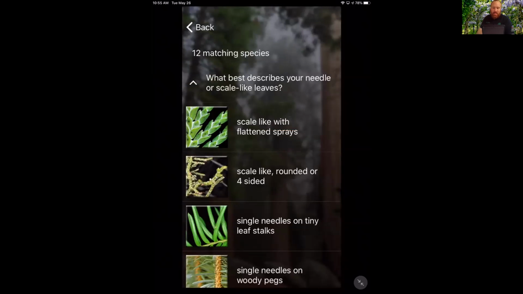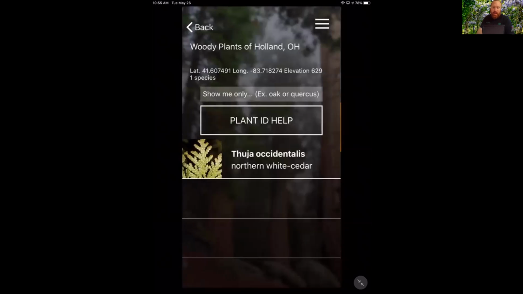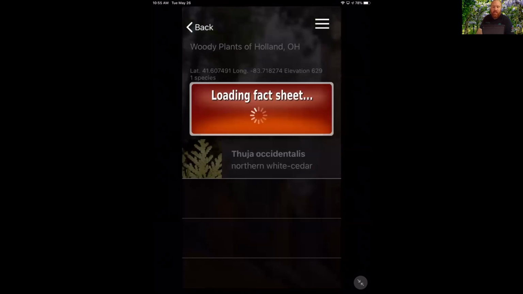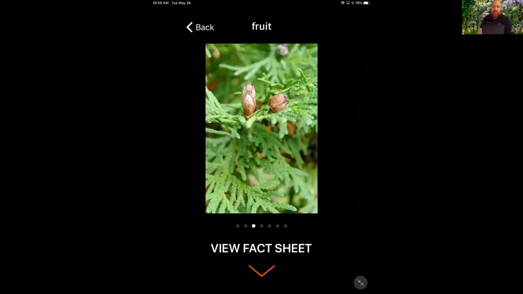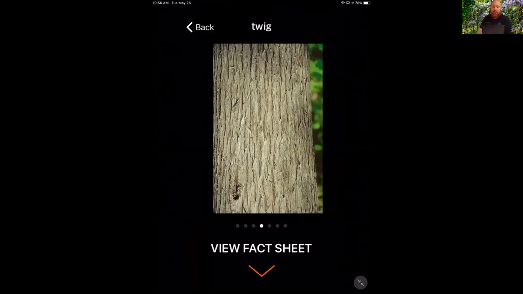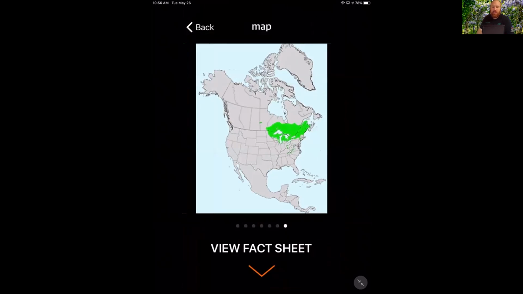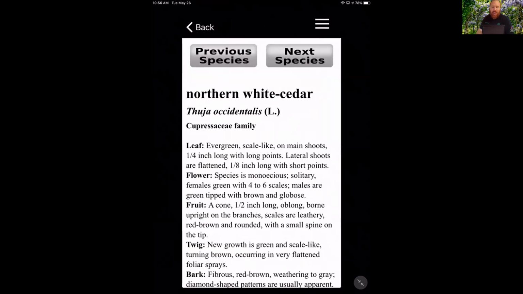So the needles, scale-like with flattened sprays, and so it is. It might be the northern white cedar, or it might not be. Hopefully it is. Then you can click on that and load the fact sheet, look at the pictures and think to yourself, oh yeah, what I have is definitely a northern white cedar. Now, if you had a northern white cedar in this area, it'd be a miracle because it doesn't grow a whole lot in this area, but that's okay.